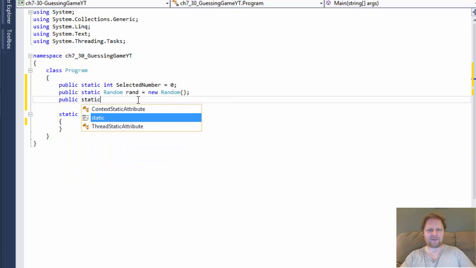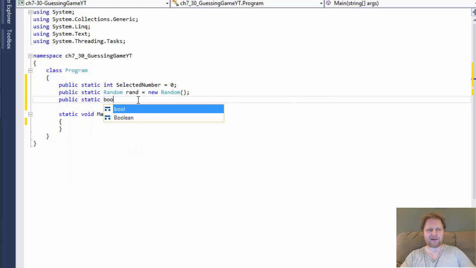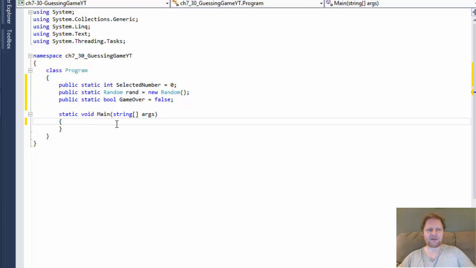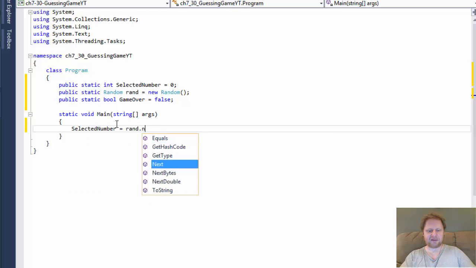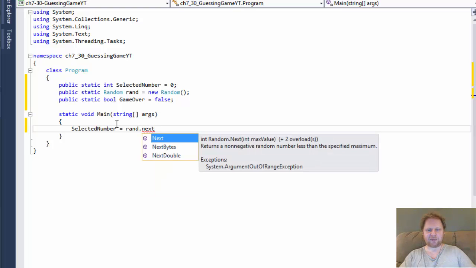Public static. Next one, what I need is a boolean that will tell me whether the game is over or whether the user wants to keep playing, and I'll initialize it to false. So now when I go to my main method, I will let the computer choose a number. So selected number equals random, and it's supposed to be from 1 to 1000.